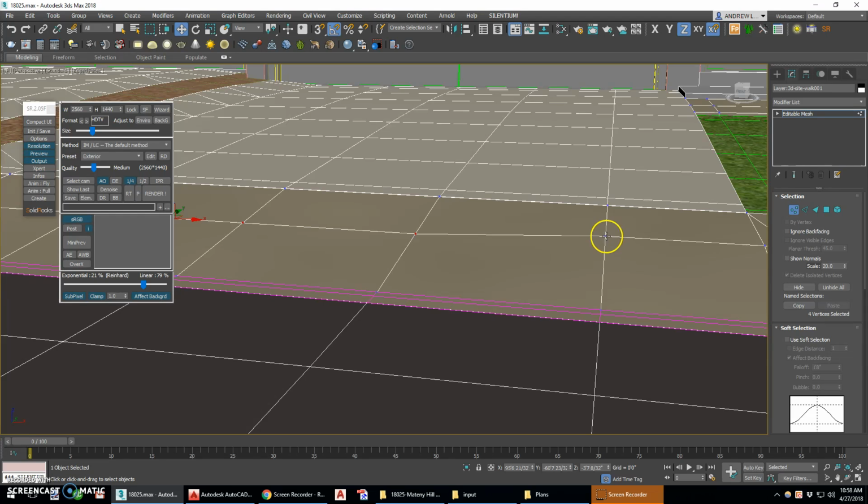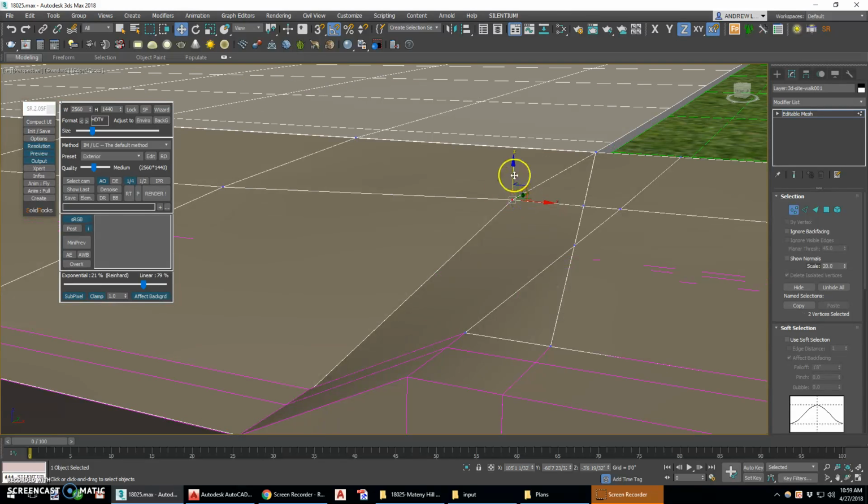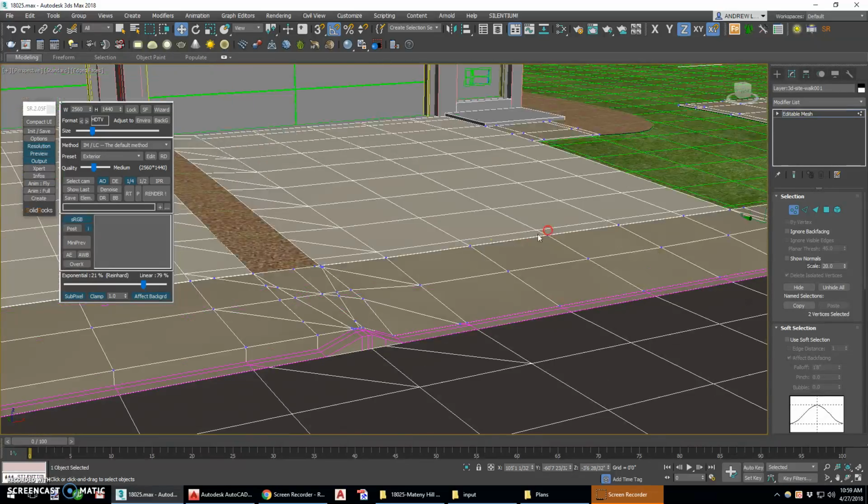Oops, I missed the point here. I'm going to go ahead and move that down. And maybe this point goes, whoops, there's 2 points. Highlight them. So that driveway looks pretty good.